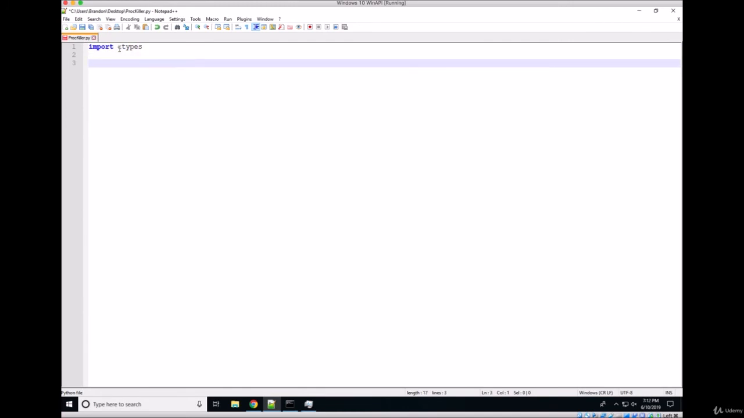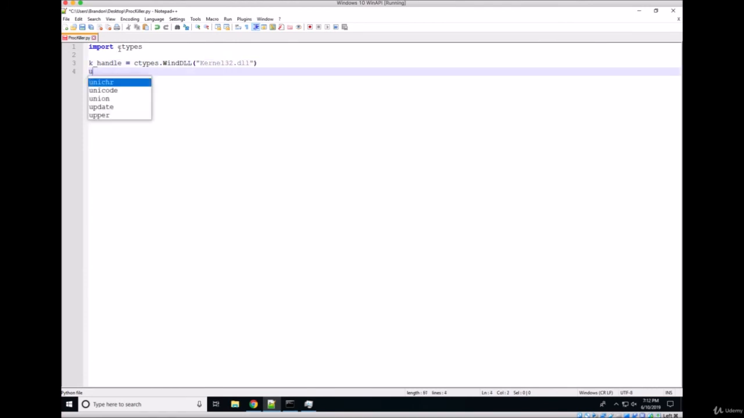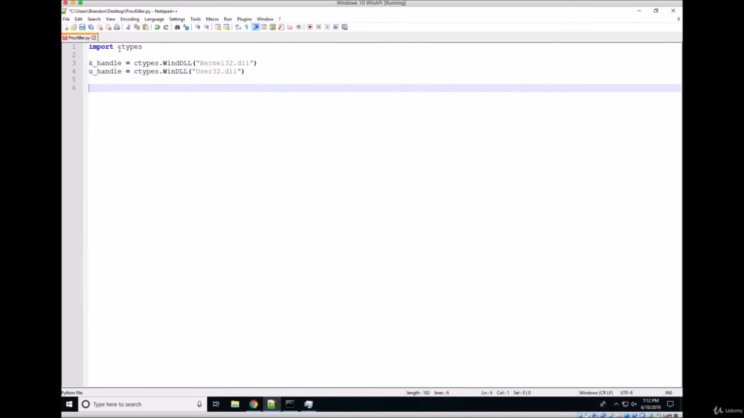Now we need a handle to kernel32 and user32, so I'll go ahead and write that. Kernel32, and then we have uhandle for user32. Perfect. Because we'll need user32 for some of the API calls and kernel32 for some of them as well, to check the error codes.